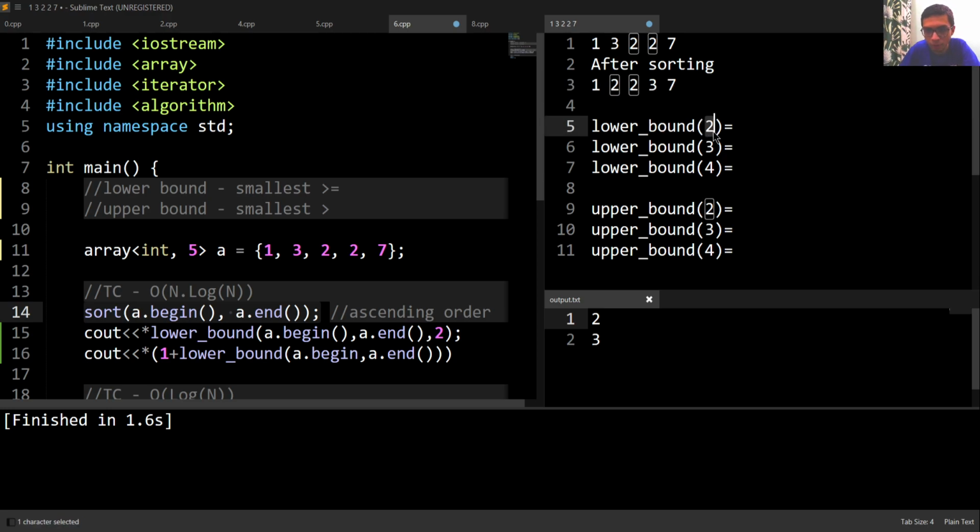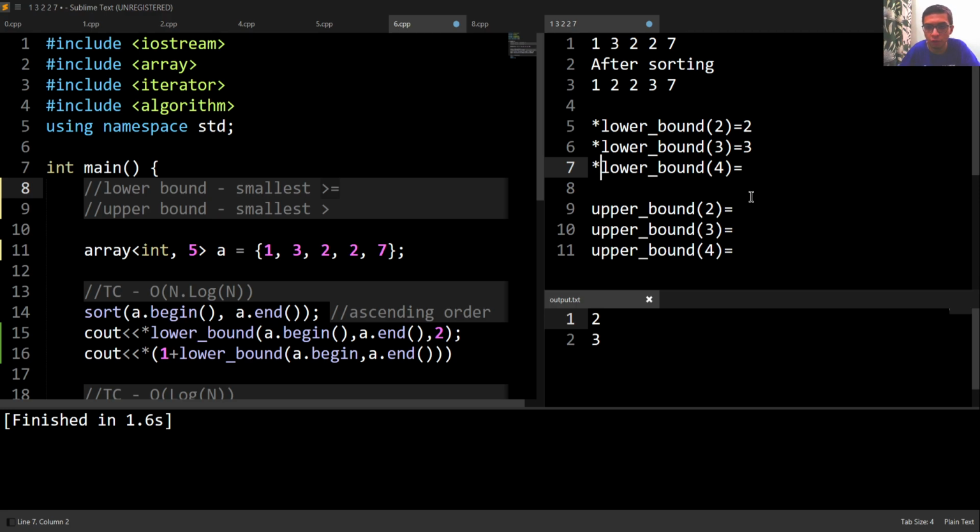So let's say I want to find the lower bound of 2, right? The lower bound of 2 would give me a pointer to an element inside this array. To get the value of that pointer, I have to write star lower bound. So the star lower bound would be the smallest value inside this array which is greater than or equal to 2. The smallest value inside this array which is greater than or equal to 2 is 2 itself, and if we have multiple 2s, then the first one would be taken. Similarly, the value of lower bound of 3 would be 3 itself, because 3 is present over here. And the value of lower bound of 4 would be 7, because 7 is the smallest number which is greater than or equal to 4, right?